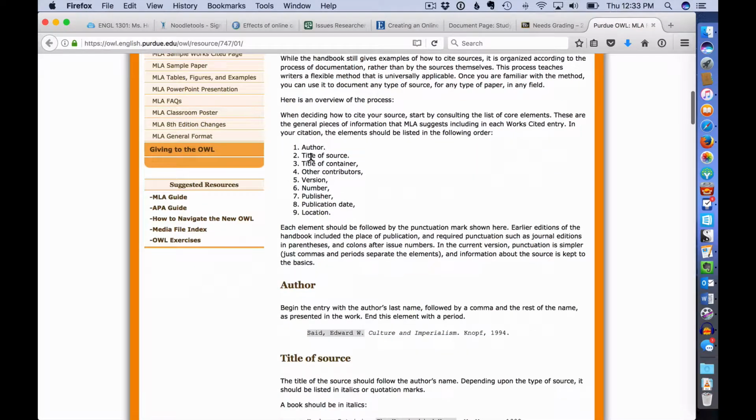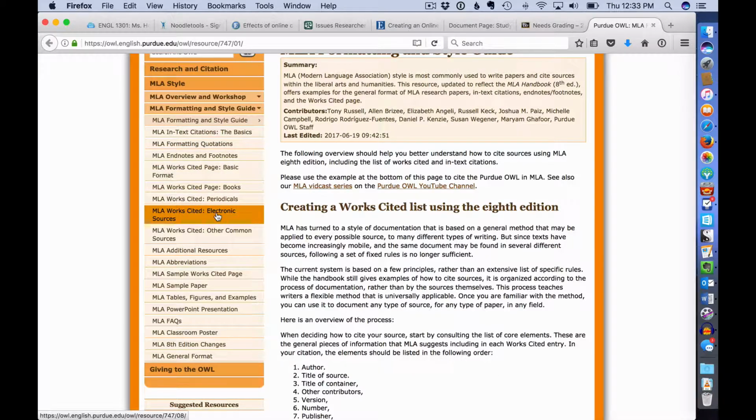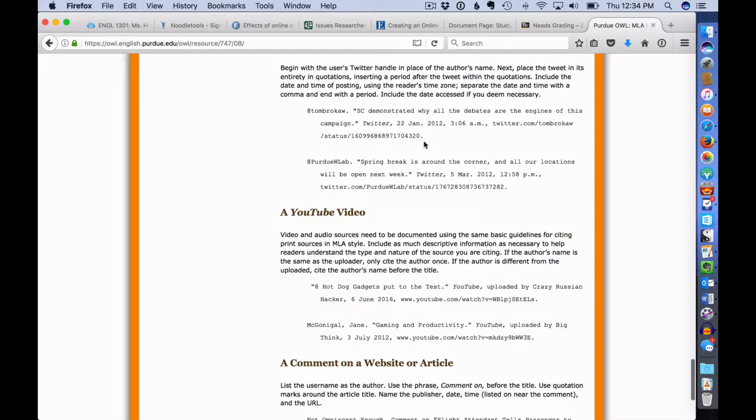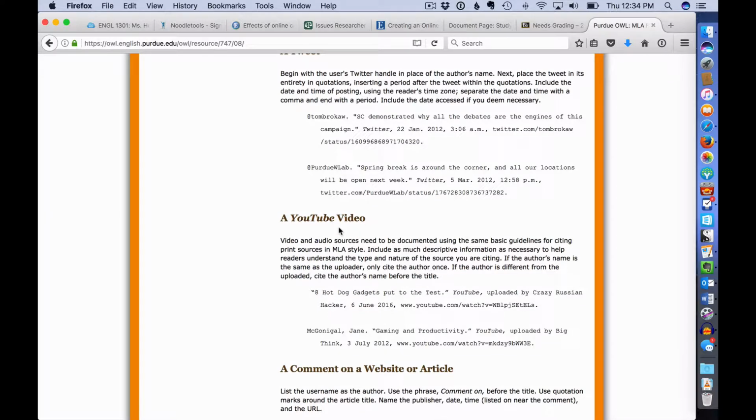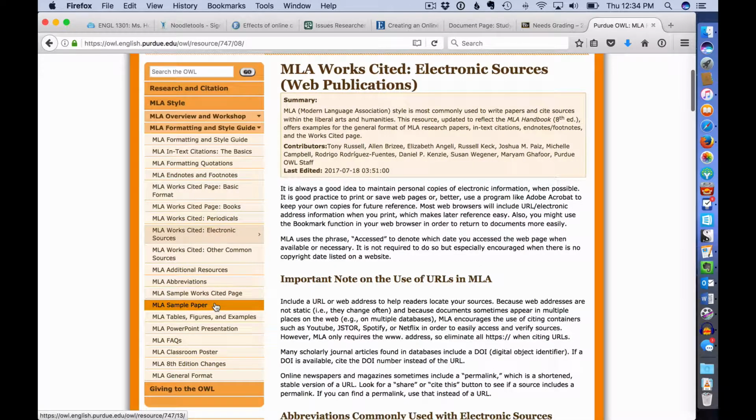Here's basically how it's going to go. It will tell you if you need to cite a specific electronic source. If you want to figure out how to cite a YouTube video, if for some reason that will be helpful to your argument, then you may do so here. It really has everything you need to know to be able to cite your sources.